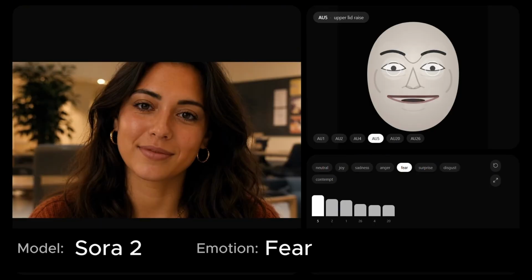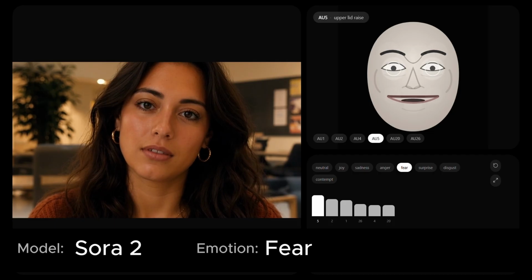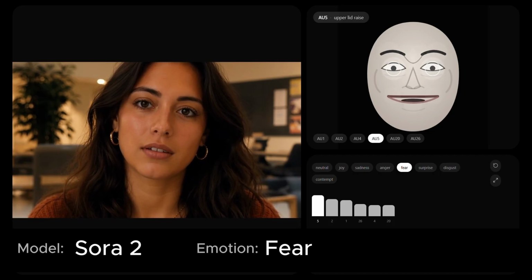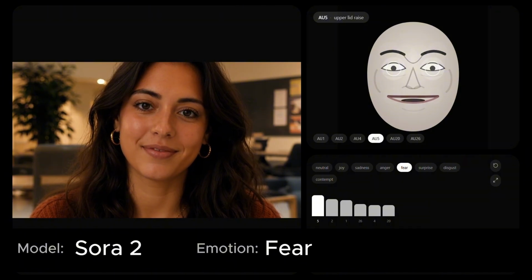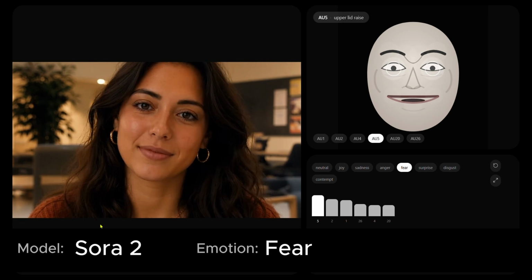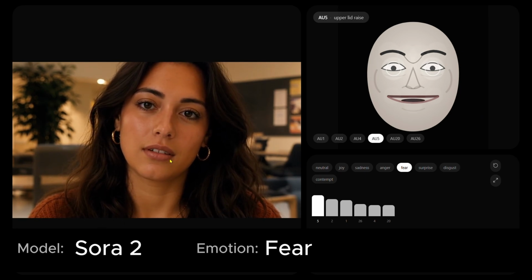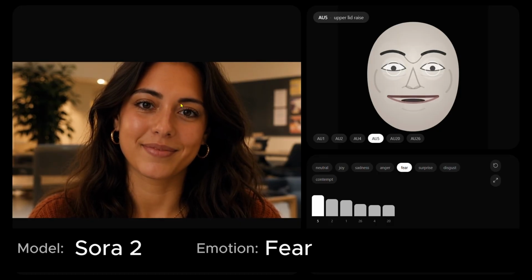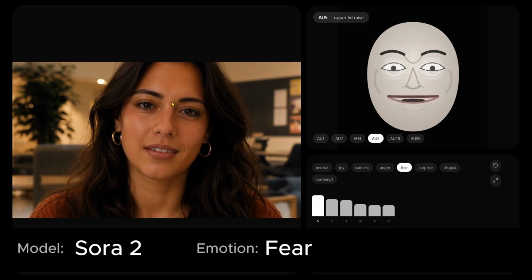And this is Sora too. Okay, so she is smiling, but she has this fear in between, which I think was quite good. Okay, so we had a little bit of eyebrow action here. So it's not a bad one. It looks more like she's trying to hide the fear, and I think this works well.